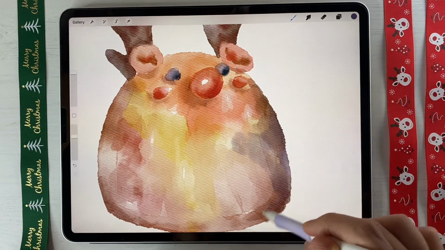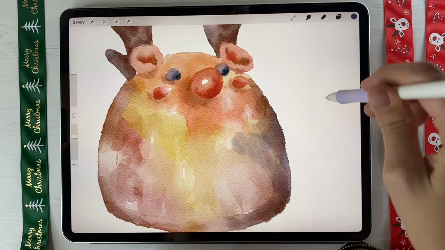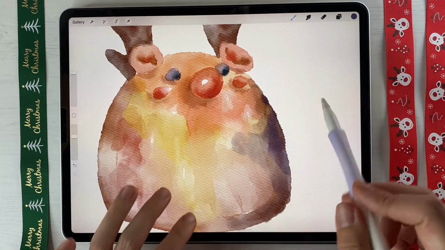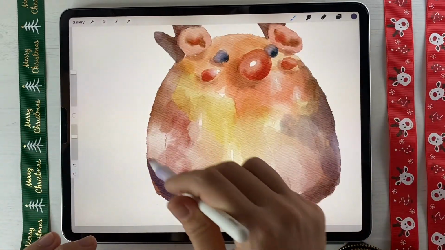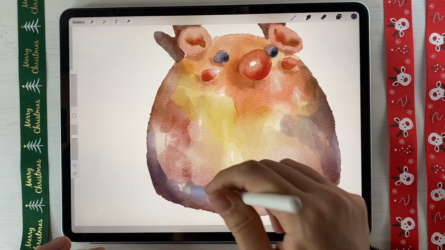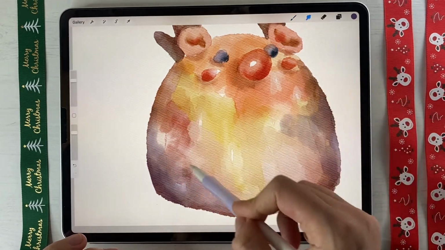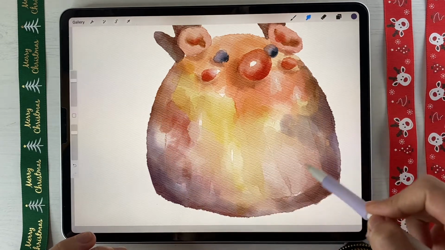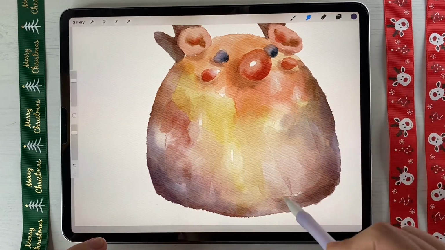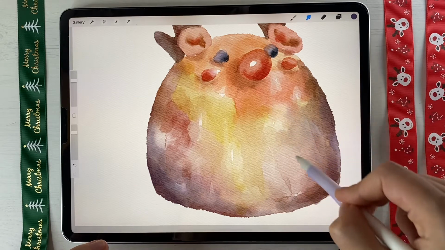You can't go beyond the edges. You can't paint here, you can see it. You can start adding some shades here. And that's very convenient if you actually need to add some shades. It's really convenient because you know for sure that you won't go beyond the edges.